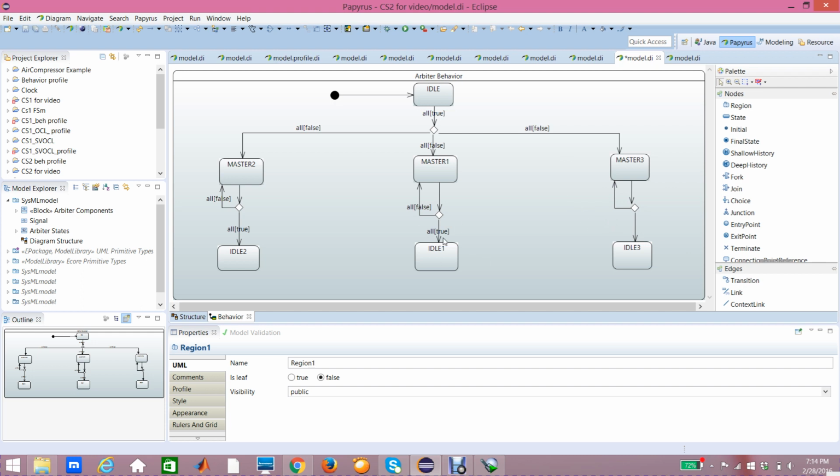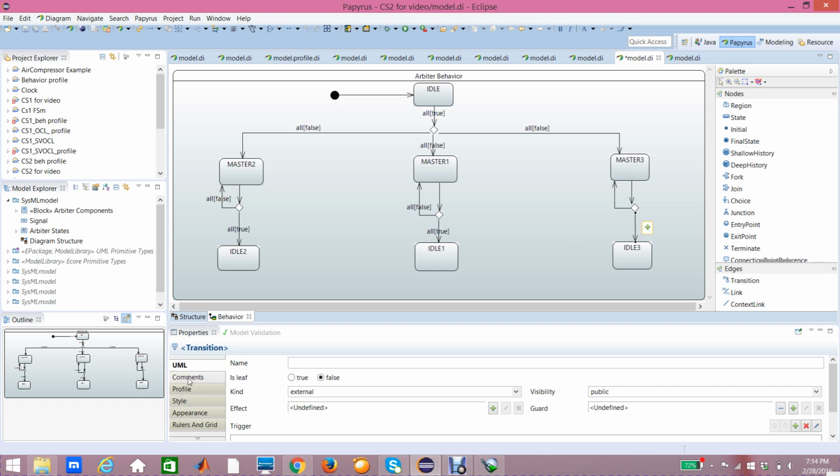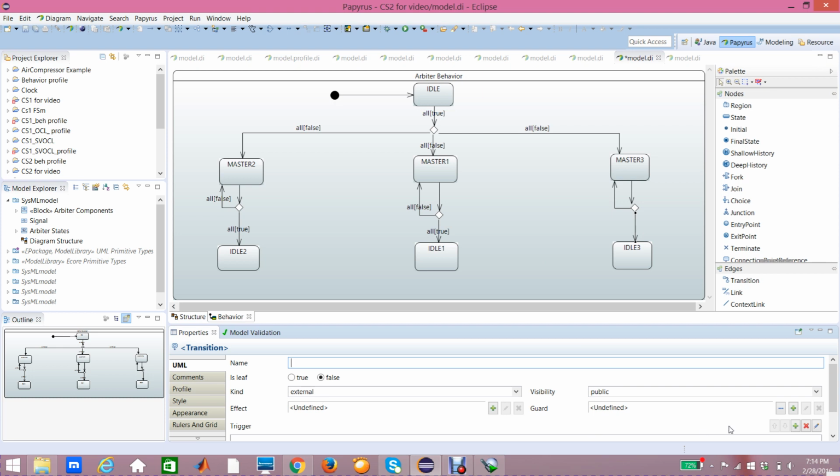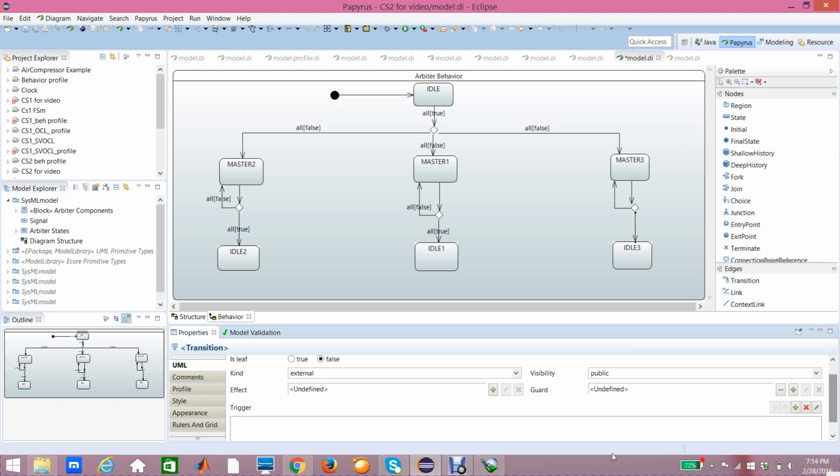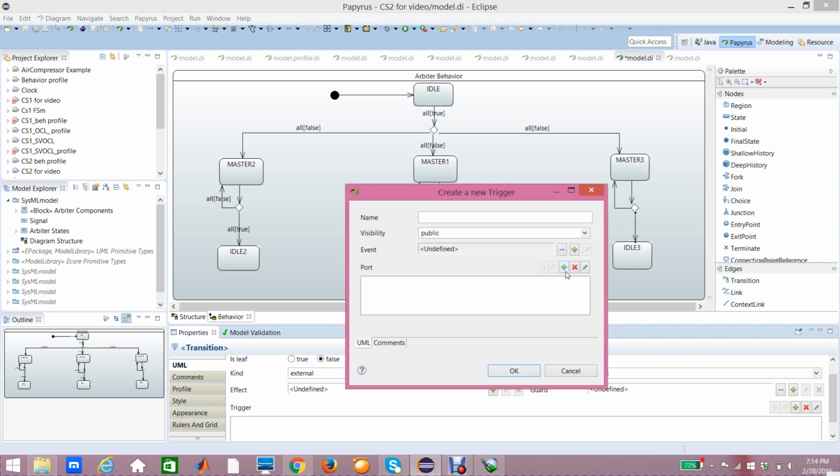Now these two transitions will again have the same conditions and triggers. So to add the trigger and guard condition on this transition, select this transition, go to the UML section of the properties, and then scroll down. Here is basically the trigger. Click this button, and then search for the port from here.